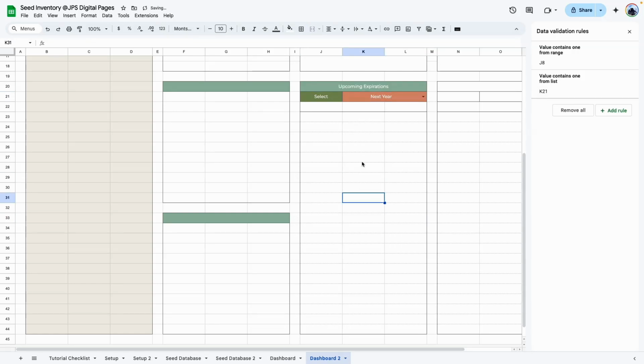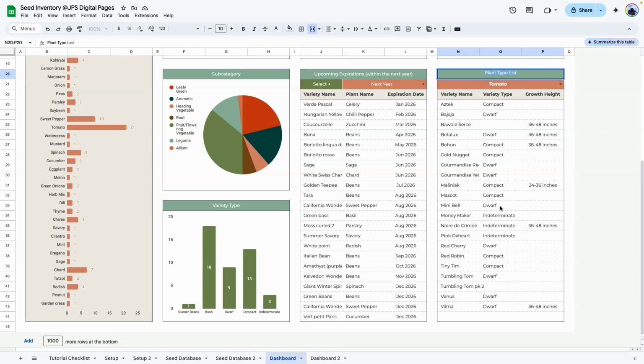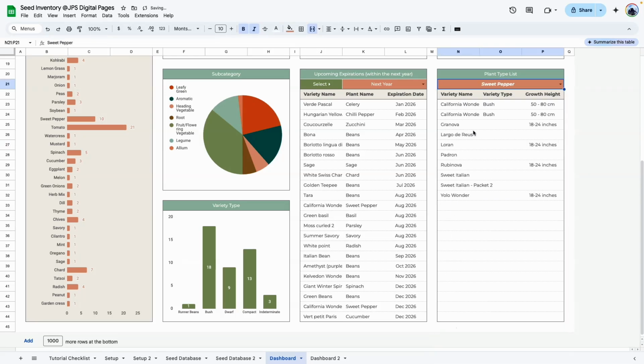And here it's going to say upcoming expirations. And the last one is going to be plant list type. So if you select a plant type, so something like tomatoes, it lists all the varieties, the variety type, and the growth height. So if you're planning on using the variety type, you can add that information here, and it will show up here, and the growth height will show up here as well. So if I change this to something else, let's do sweet pepper. All right, so we have the names, variety type, and the growth height. All right, so you can see how it works.